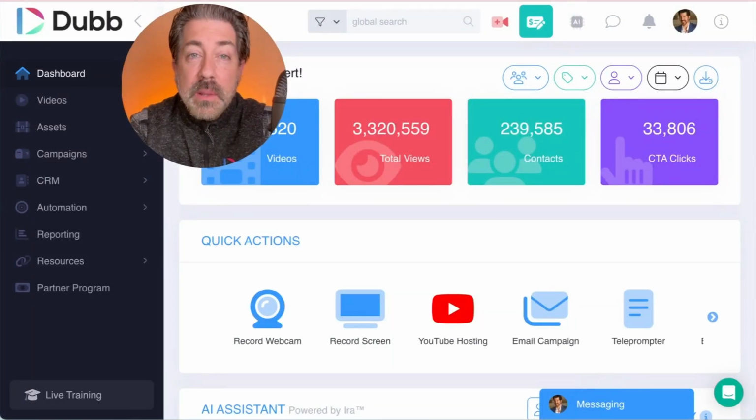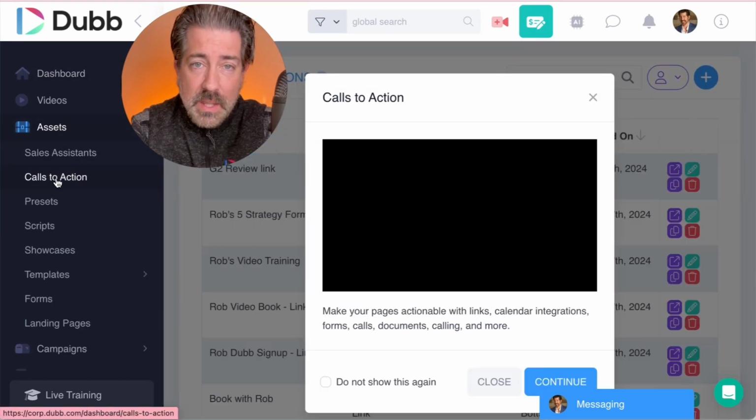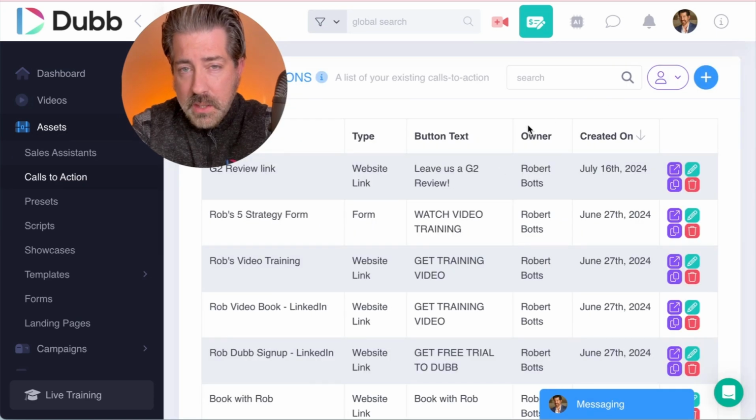In this video, we're going to be looking at the different types of calls to action and how to attach them to your videos. Starting inside the Dubb dashboard, we're going to click on Assets and then click on Calls to Action. Here's where you're going to see your Dubb call to action library.